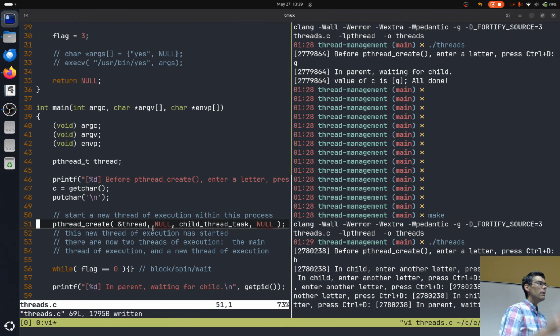Wait, so when you call exec, does it kill all the threads and then switch over to the new program? Again, we're asking questions that I don't actually know the answer to. Exec is going to replace our code section. I'm not really sure how it's going to change the actual structure underlying in the operating system in terms of the threads of execution that are running.